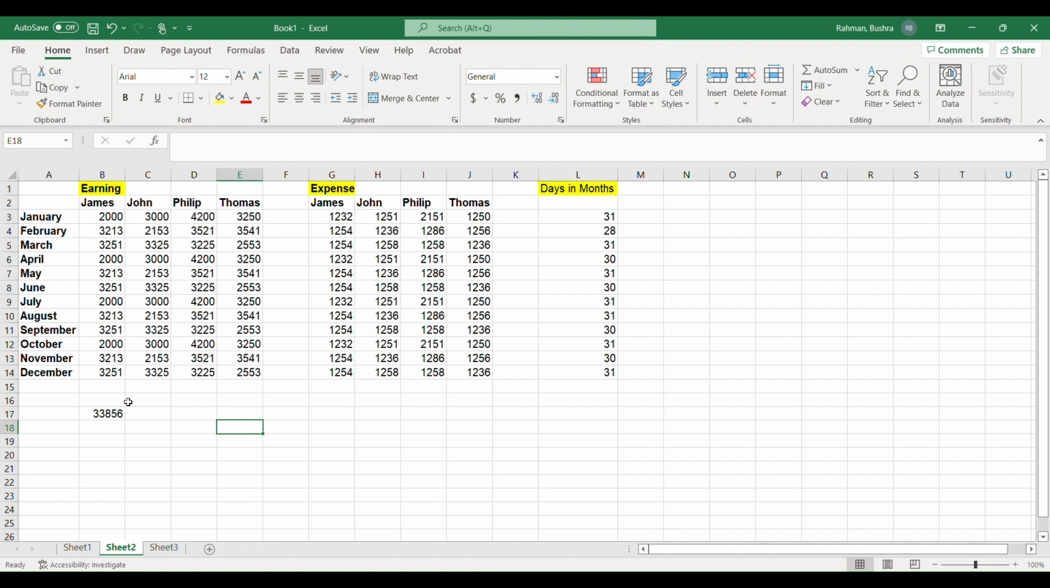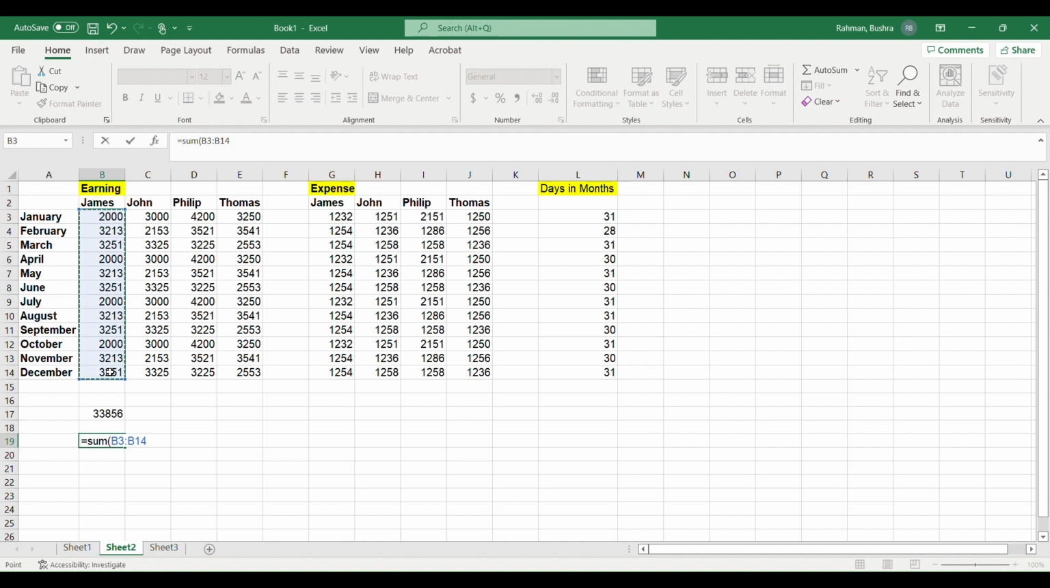The other way of doing that is to use the sum function. For the sum function, you have to write the equal sign and write sum and parenthesis, then select the first value and drag it down from top to bottom and press enter. So it will make your job easy. Actually, you don't have to really add individual values. The sum function is very useful.